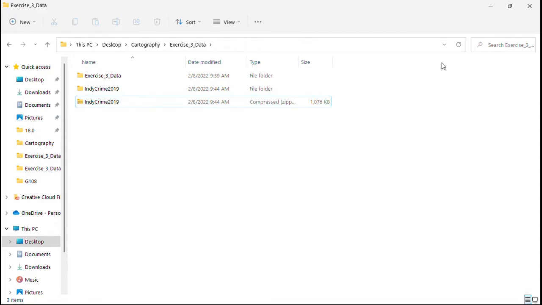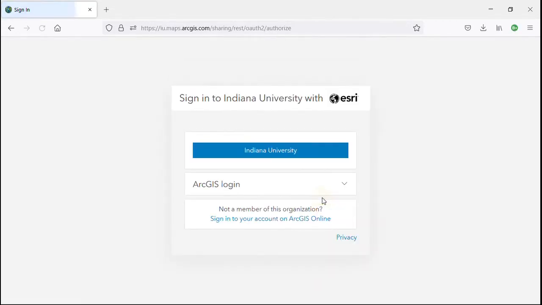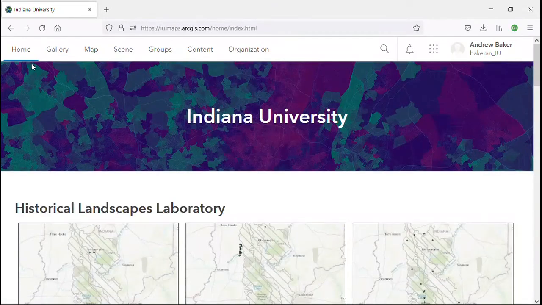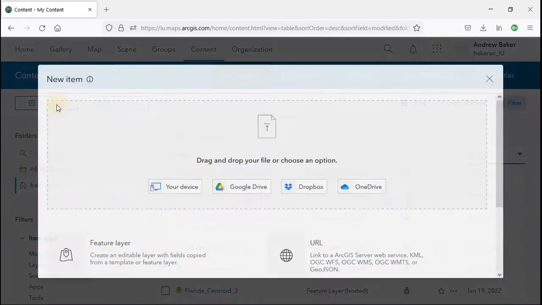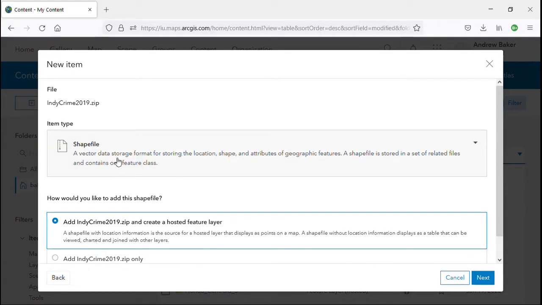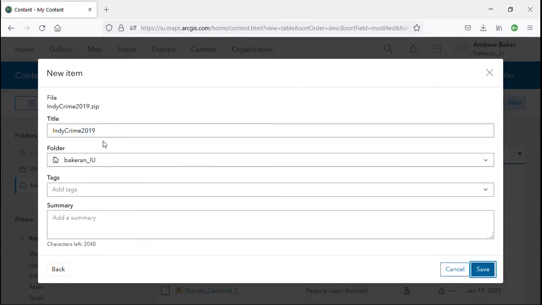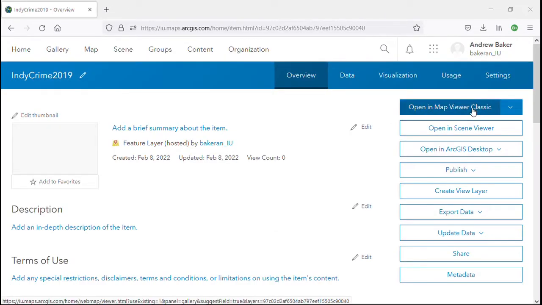Now go to ArcGIS Online and sign in. To do so, make sure we go to this second, bottom box, and type IU. Go ahead and click Continue, and then you'll enter your IU credentials like you do for everything else on campus. At the top, you should see these. Go ahead and click on Content, New Item, Your Device, or wherever you have that particular zipped folder. We want to leave everything else as is, but make sure shapefile is what we see there. Click Next. All good there. Click Save. Now go to Open in Map Viewer Classic.